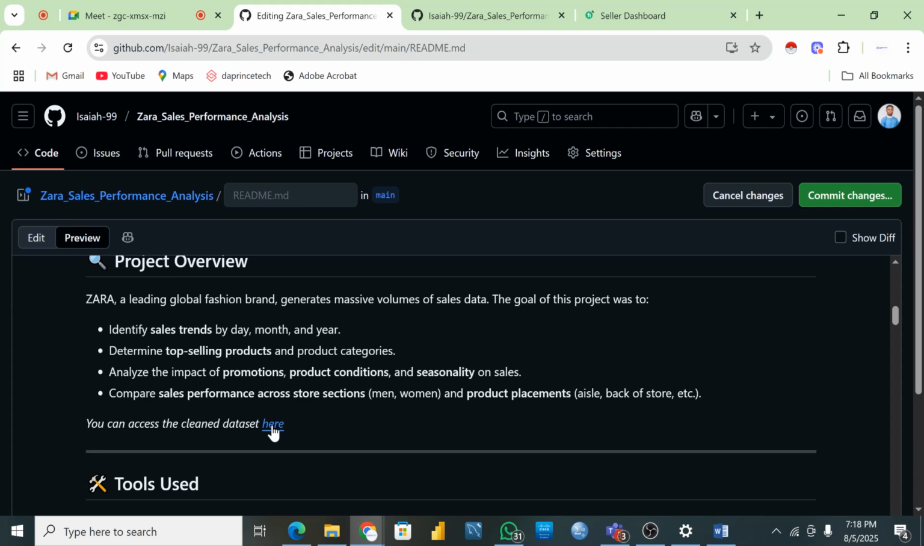Very easy. You can see my asterisk. The asterisk is what I used in making it italicized. Can you see? That's how I have this. My asterisk is for the italicizing. So you can access the clean data set here, which means the same brackets. It is very easy. Let me just write it again.